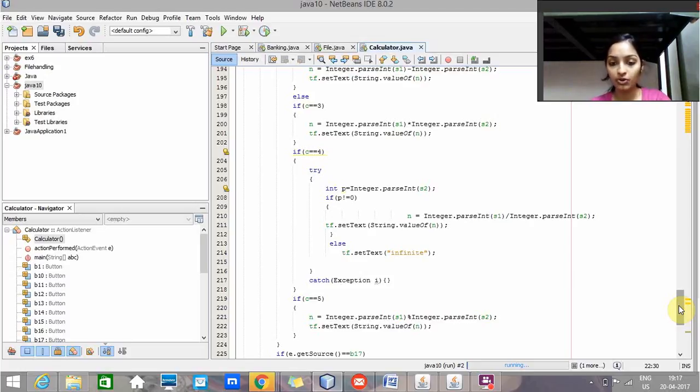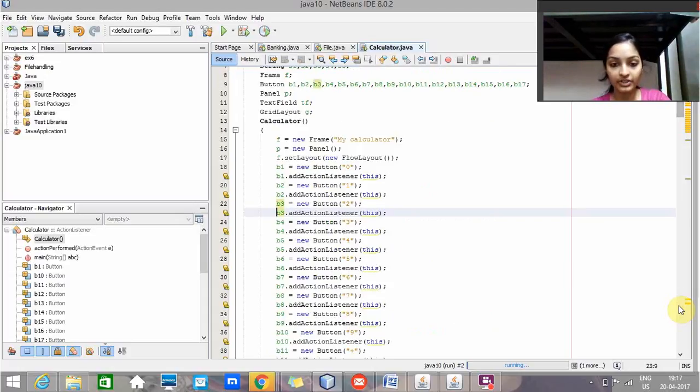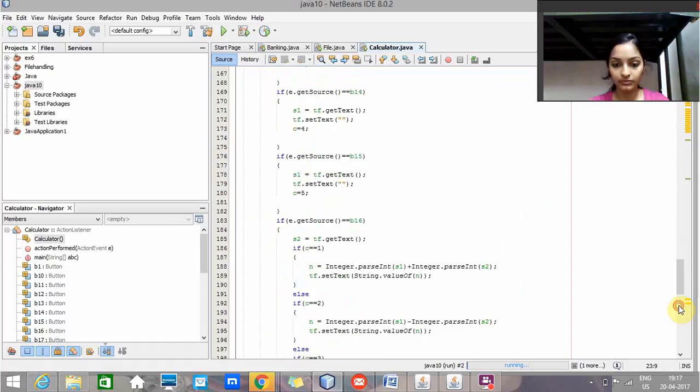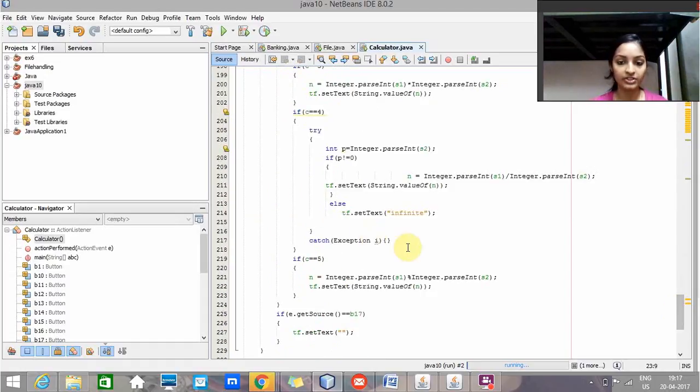For that we are using try and catch here. If q is not less than p, you can divide normally, but if it is less, we have to give infinite. The exception is handled here using exception handling, and c5 is equal to modulus, and the last, 17th button is for clearing everything. We just have to clear the entire data so we can do the next calculation.